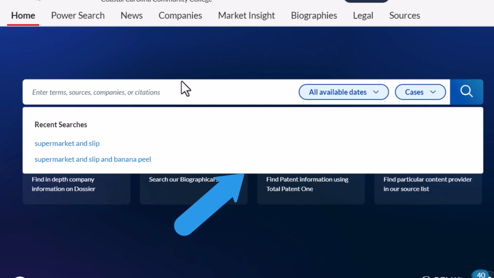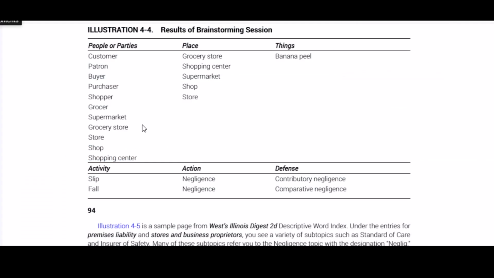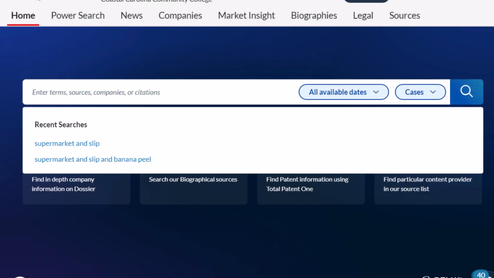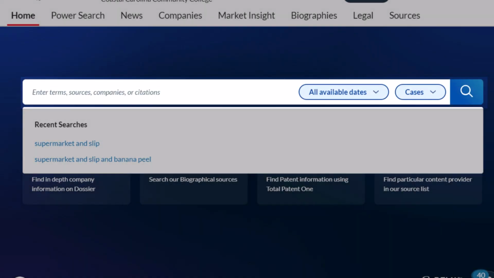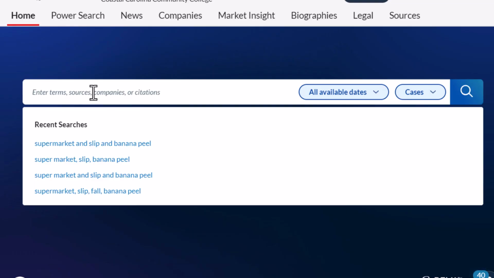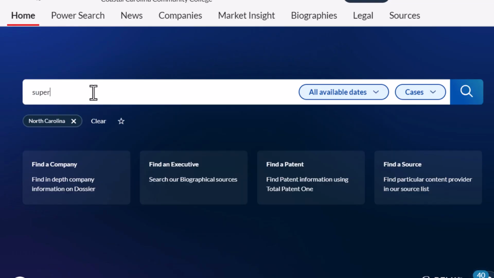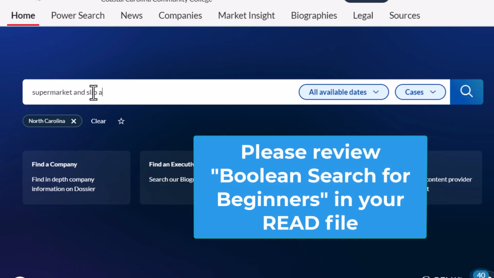Next, we'll come back and enter some of our descriptive or core terms. So if we go back and look at our list, we can take these terms and type them in to our search box right here. Now remember, when you're searching in Nexis Uni, you're using Boolean connector terms. You may need to play around with these and try commas or "and" or any of the other Boolean search terms. I'd really suggest you review Boolean search terms for beginners in your read file.